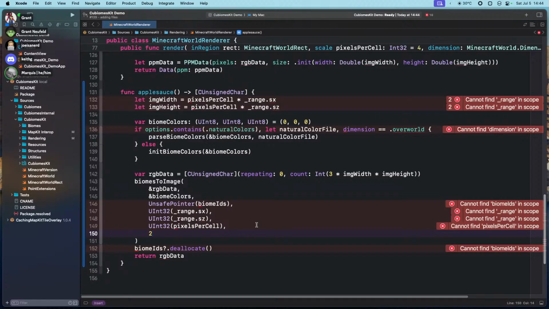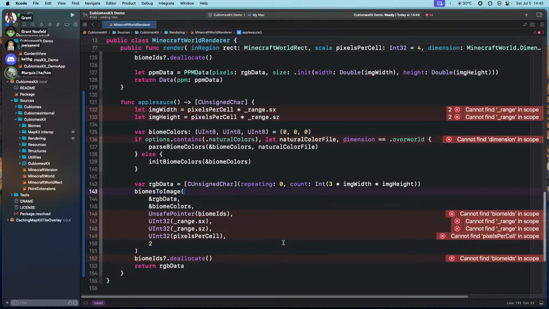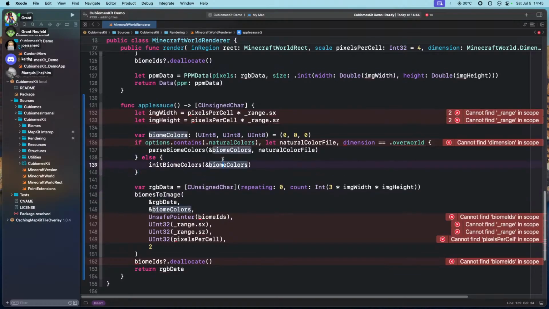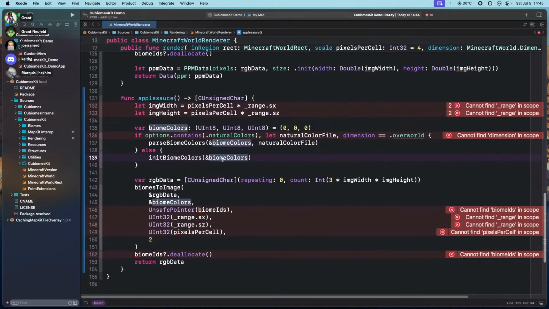Yeah, well, the biomes to image call is actually something from the Cubiomes C library, which is where a lot of this stuff is coming from in the first place, so that doesn't surprise me. So you need your range and dimension, biome IDs. Yeah. Pixels per cell.